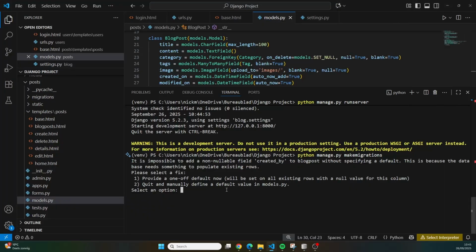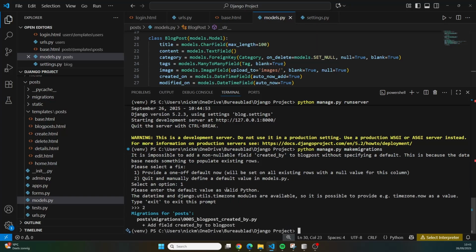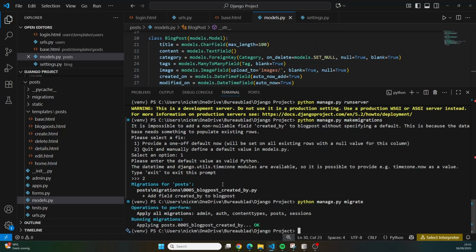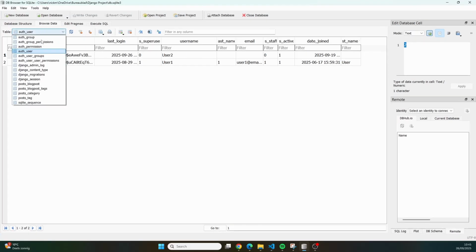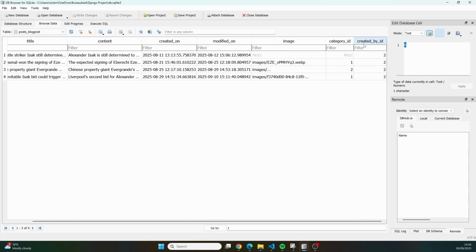So what I will do is I'm going to put option 1 because I want to provide a one-off value. And the value is going to be equal to 2. And now it will allow us to migrate this. So we do python manage.py migrate. And it's now all okay. And if we go to our blog post model and we refresh this, you notice that we will now have a new created_by field and the ID is always equal to 2.